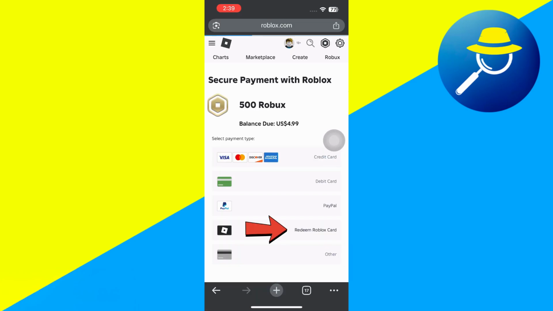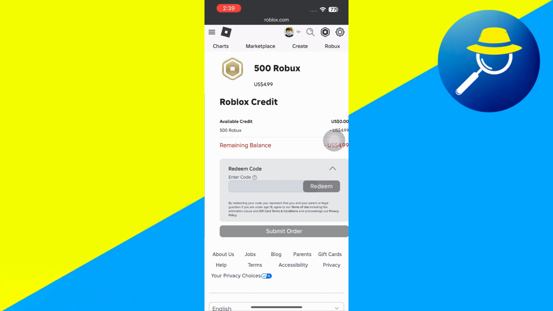And then you can hit the Redeem Roblox Gift Card and then just enter that code in again. But a lot of times, it just automatically tops up your Robux, and you're good to go. So that's basically how you can redeem a Roblox Gift Card on iPhone. So that's all for this video.